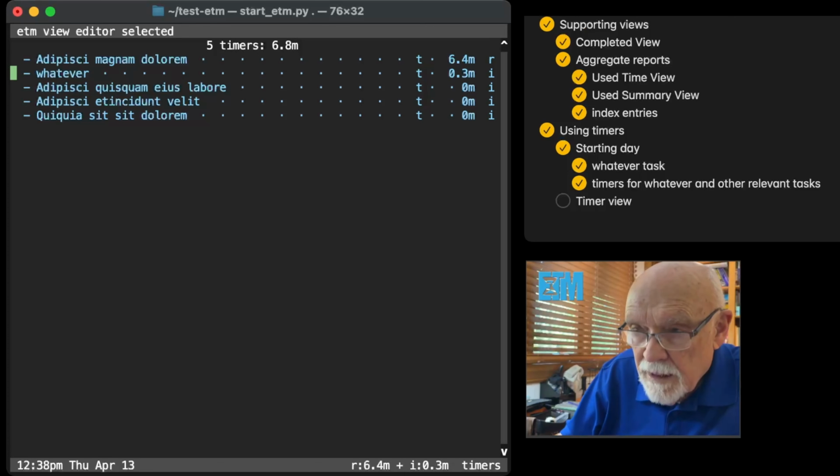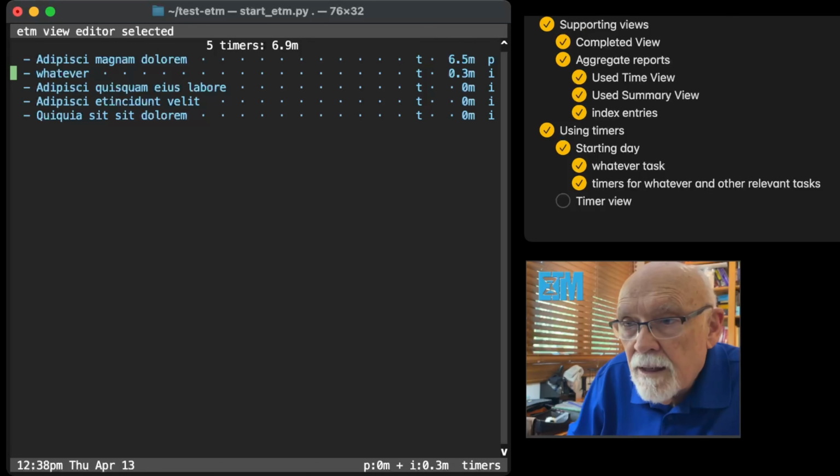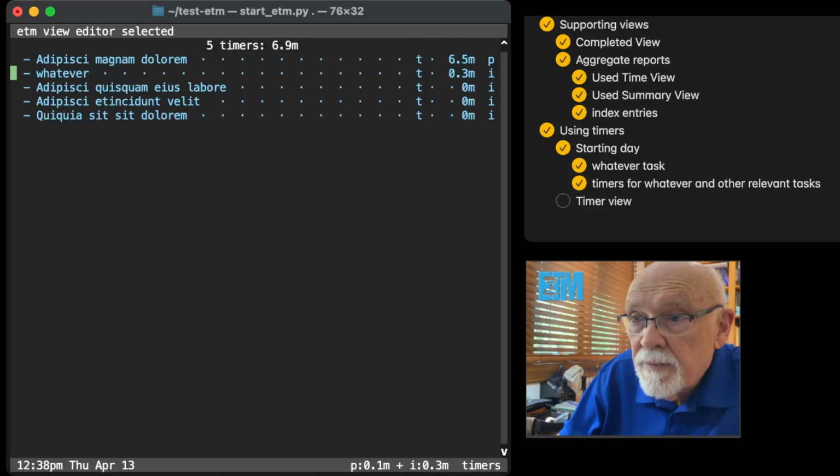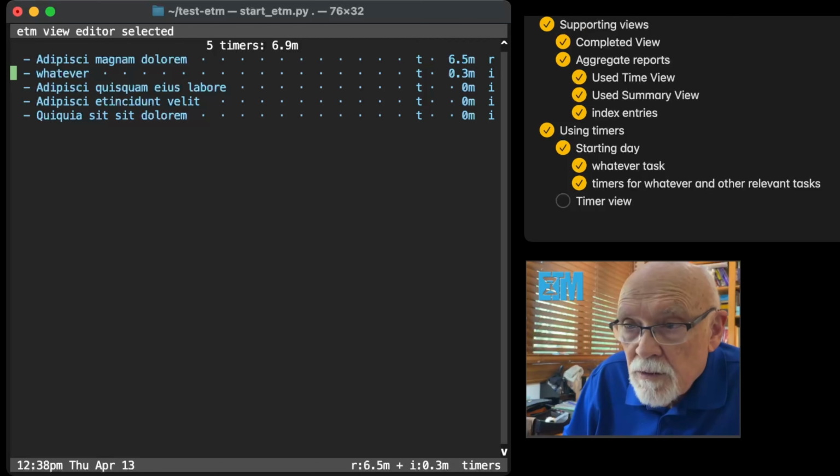And again, T twice always pauses the active item, active timer, whether it's selected or not. Cap T twice restarts it. So you can switch back and forth, multitask to your heart's desire, and all is good.